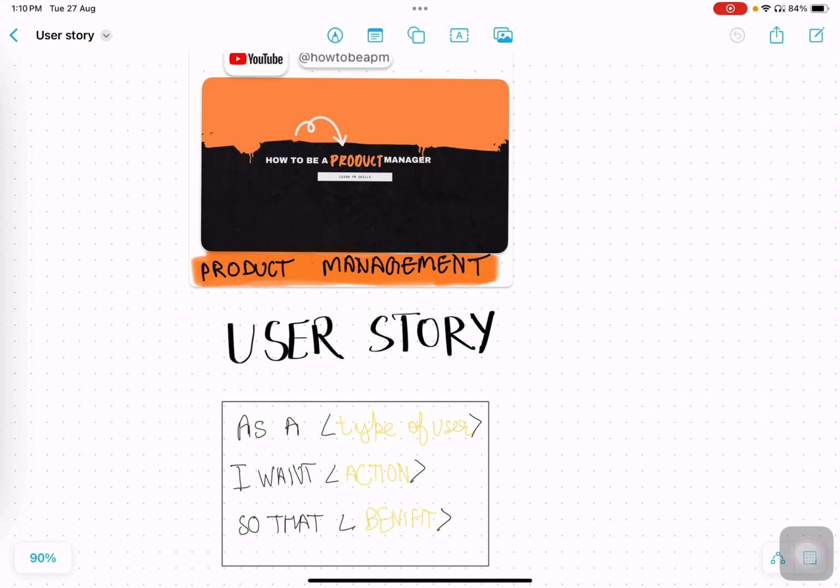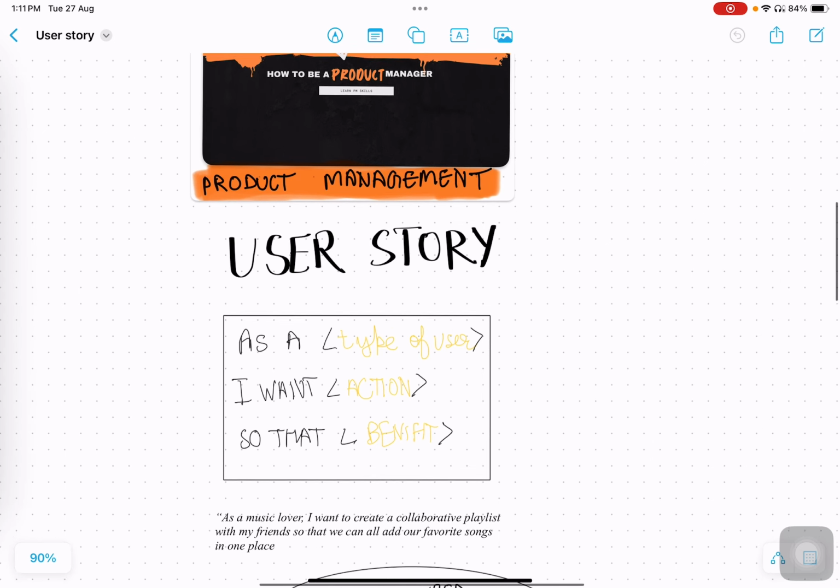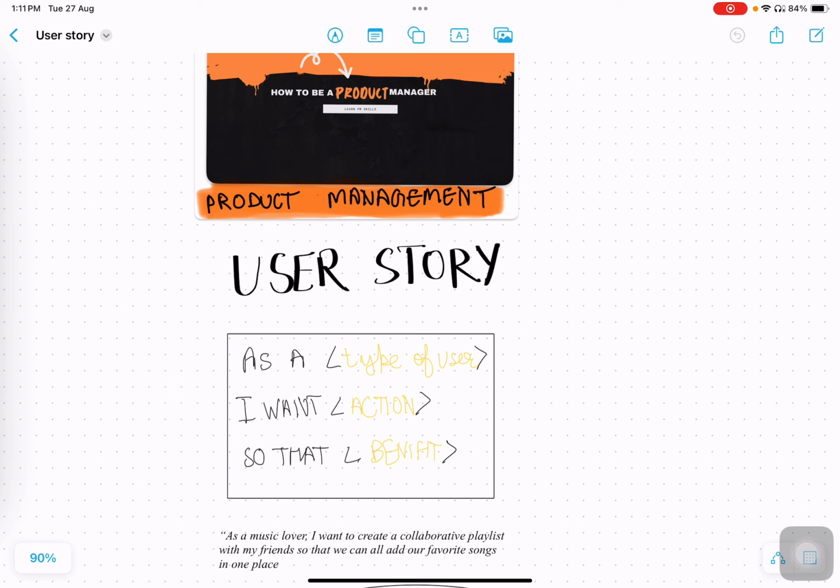Example, let's say you are working at Spotify and you are developing a feature for users to create collaborative playlists. A user story might look like this: As a music lover, I want to create a collaborative playlist with my friends so that we can all add our favorite songs. Notice how this user story focuses on the user's need and the value it brings them rather than detailing the technical implementation. This simplicity and focus on the user's perspective makes it easier for teams to align on what's important.